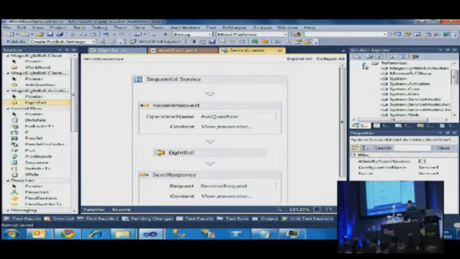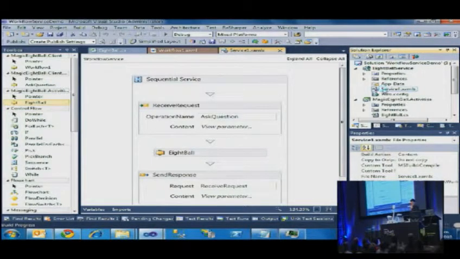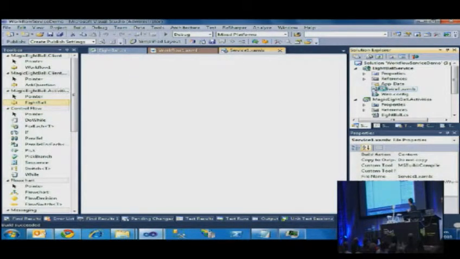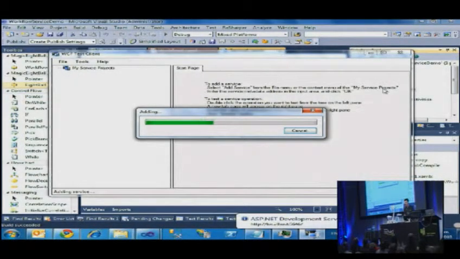All right, so let's just prove that. We've got to set this as a startup project. So this should start up the WCF test client. The WCF test client, just if you haven't seen it before, allows us to call WCF endpoints.